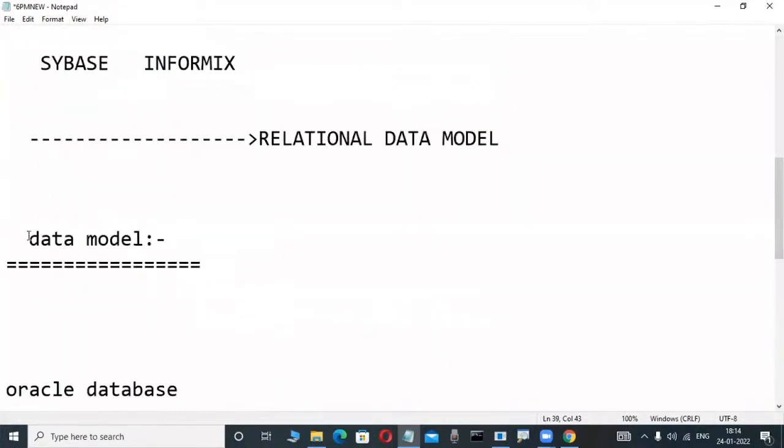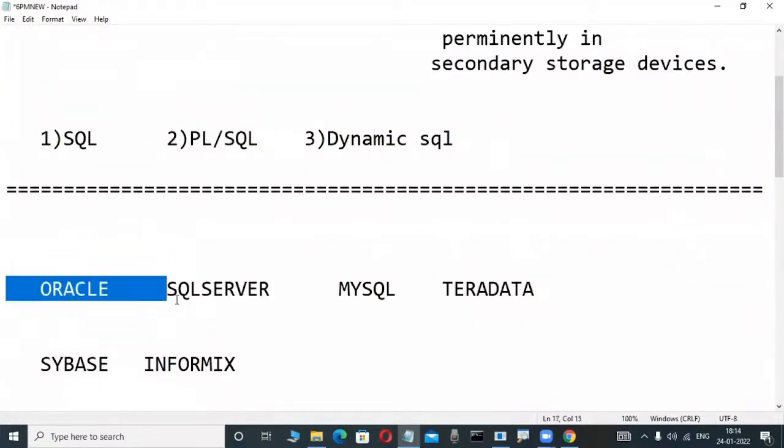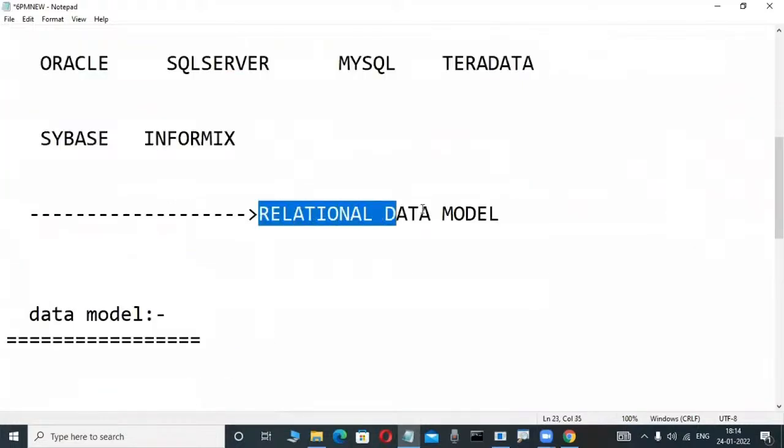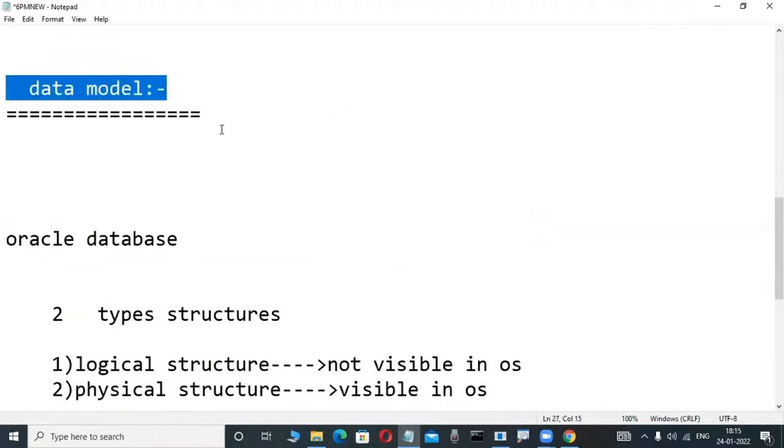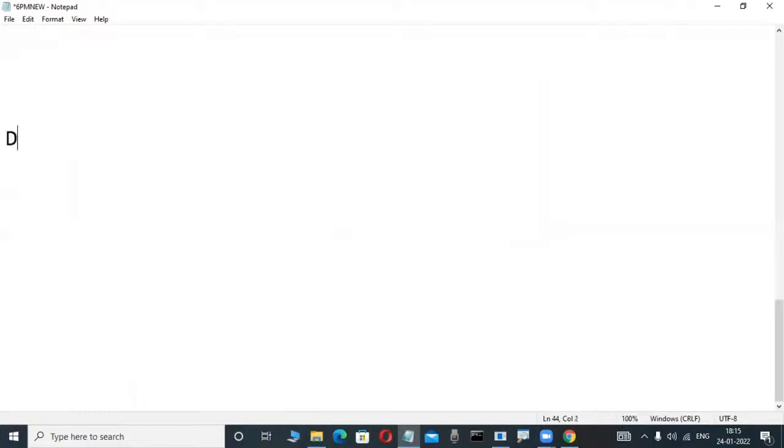What is a data model? First observe it here. All these products are implemented based on which concept? The relational data model, from 1970 onwards. This is a new model, and one person introduced it. I will tell you. But before that, what does data model mean? Easy. Anybody have an idea? Any computer students here? They are well-known persons. Don't write anything, these are demos.